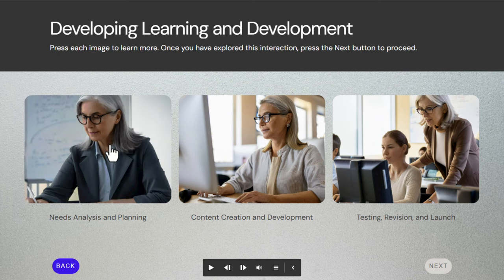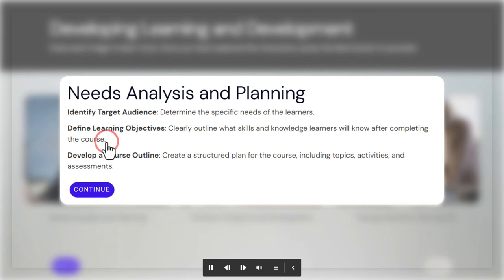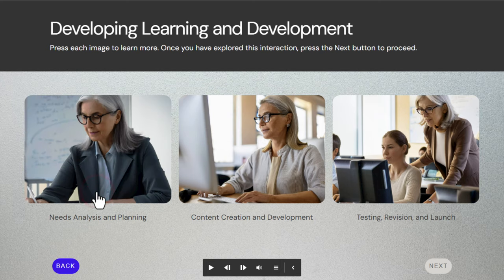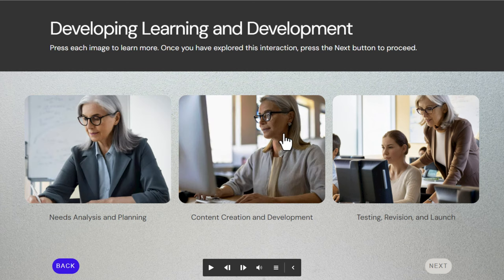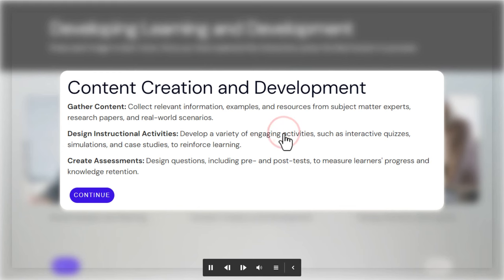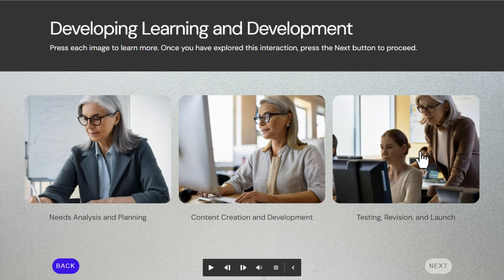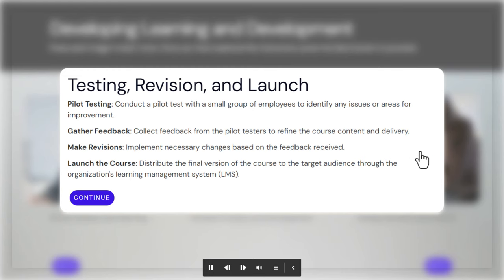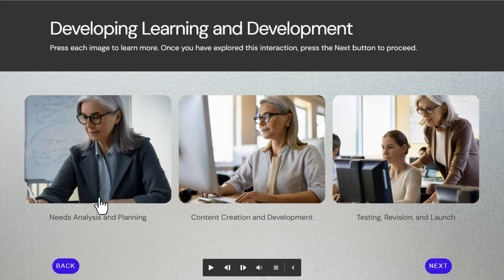Let's go ahead and press each one of these items. When performing a needs analysis and planning the creation of your online course, you will need to identify your target audience. You get the idea there. So I've clicked on the first one. Second one. When creating your content and developing your online course, you will need to gather content by collecting relevant. And the third one. When testing, revising, and launching your online course, you will need to pilot test with a small group of employees. And so there gives you an idea of how this interaction works.